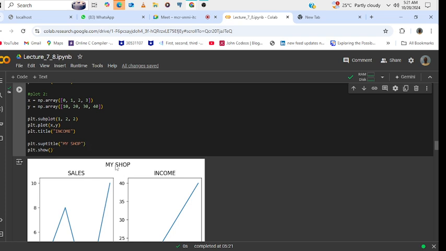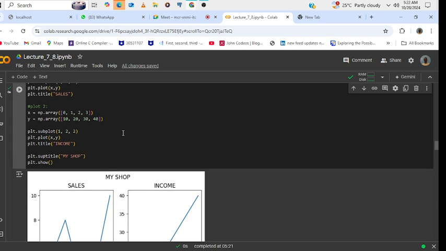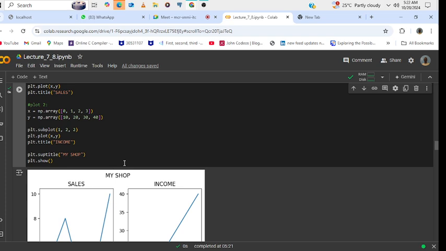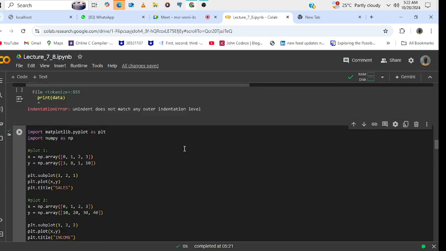You can modify this further. You just learned how to add bold to the title. Maybe you can use italic if you want. There are so many attributes when it comes to the titles, so you can just go and check them. But that is how you add a super title to your graphs.